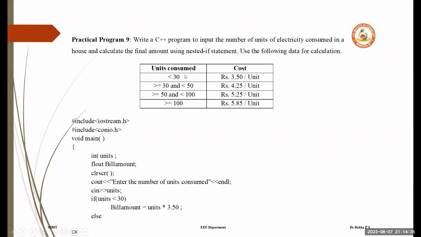So here, units consumed less than 30 units, rupees 3.50 per unit. This is how the rates are fixed here, greater than or equal to 30 and less than 50, this is the amount. And for this many units, this is the amount. So let us start with the program. First, I have declared variables unit and bill amount. So I'll ask the user to enter the number of units consumed. The user enters that, and it will be stored in the variable units.